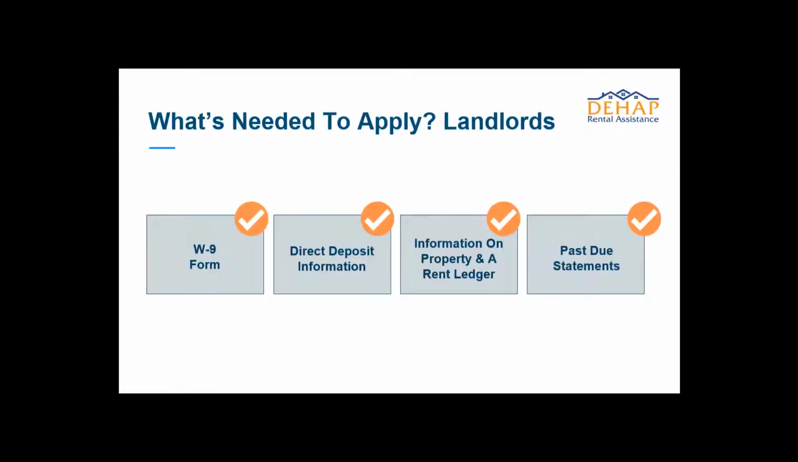So on the landlord side, there's a couple of documents that we're definitely going to need. One of those forms being the W-9 form, which can be found in the portal. And that W-9 form is to ensure that we're paying the landlord correctly. We're also going to need your direct deposit information. You have two options when being paid. You can choose direct deposit, or you can be paid by check. And then we're going to make sure that we have information regarding the property, which would be the lease, and we're going to need your rent ledger and past due statements.